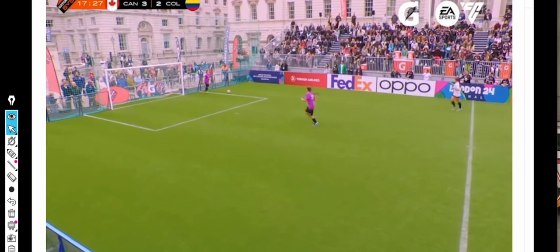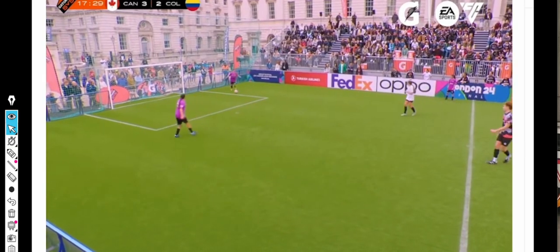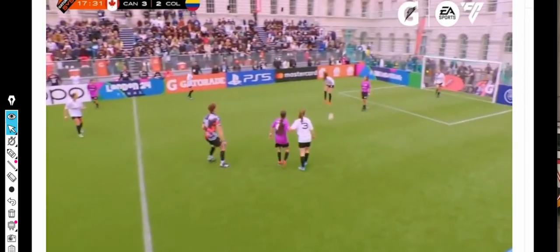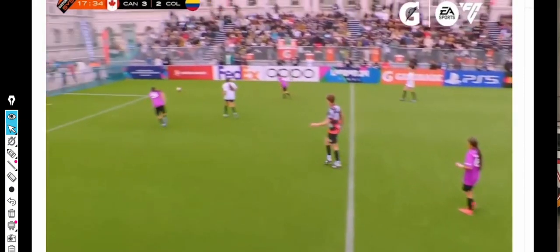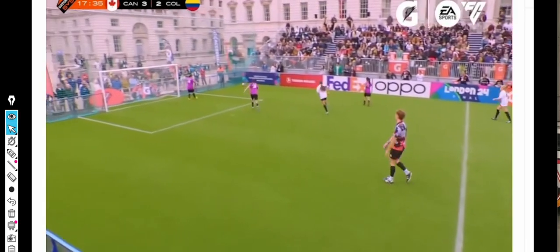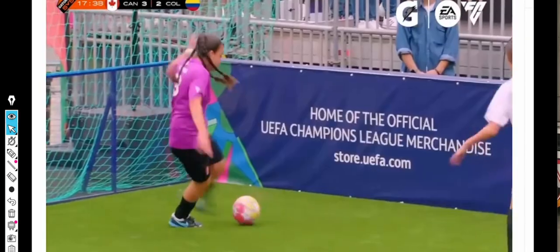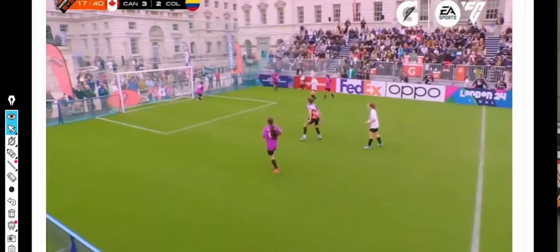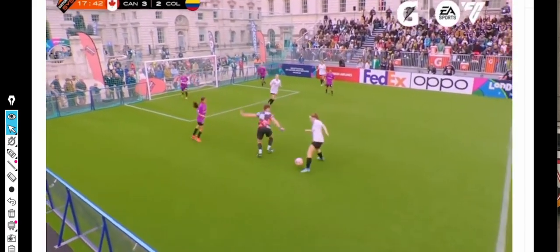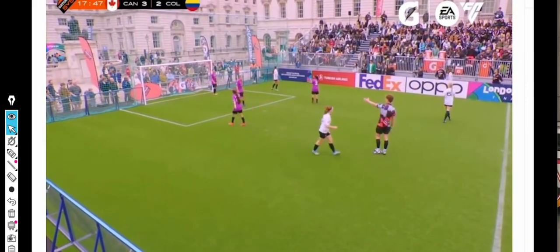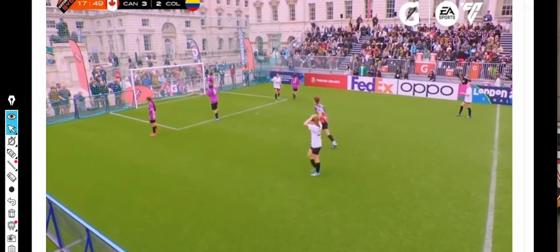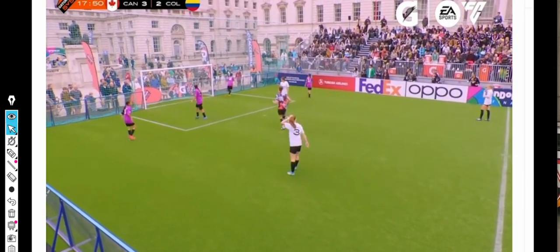So it's 17 minutes. Canada's looking to waste as much time as possible. You can see it's just basically, even Colombia looks like they're just trying to get the ball out of their zone.